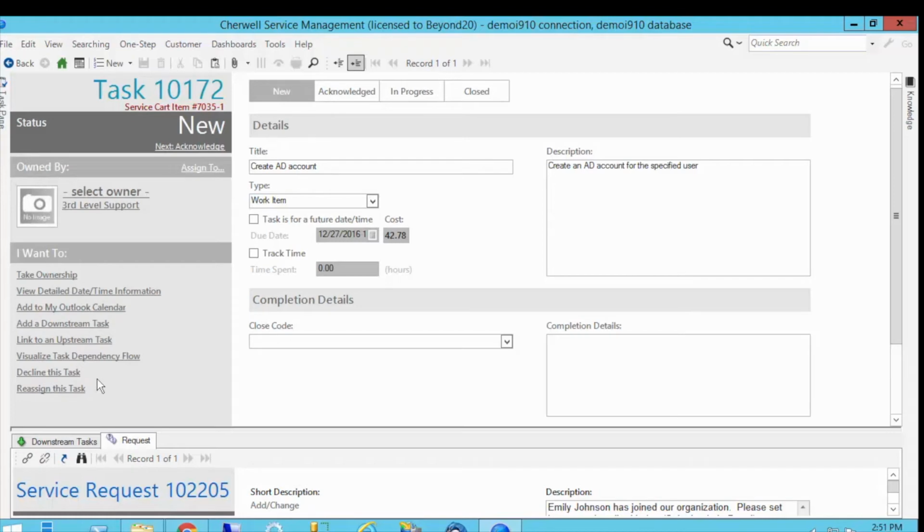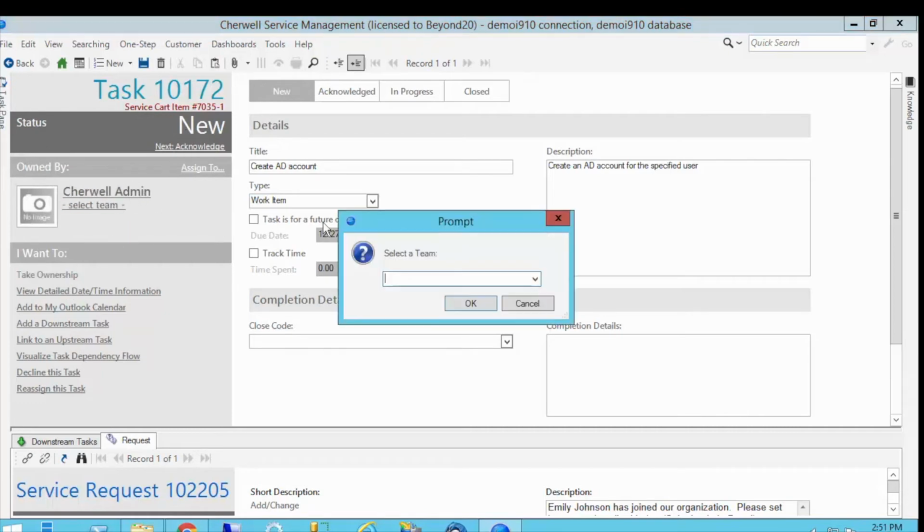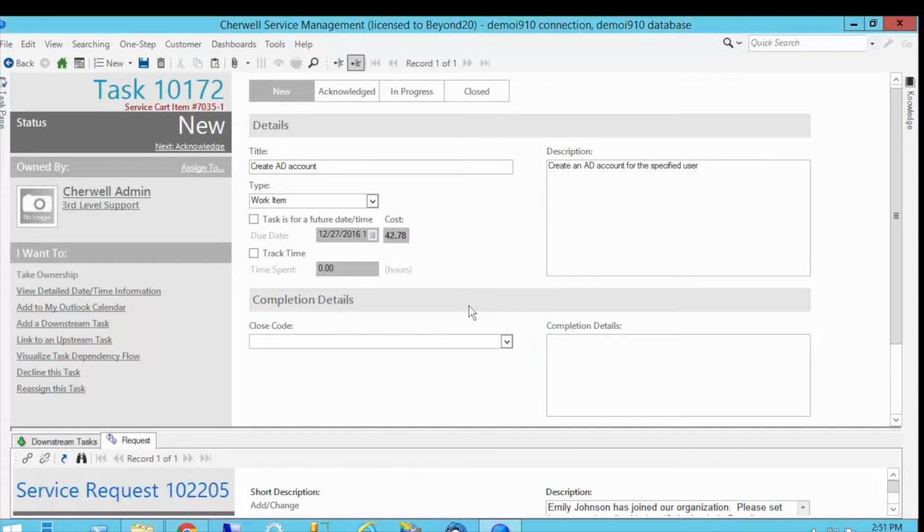There's other things that we can do with tasks as well. Including walking them through their life cycle. So this task is at new. If I take ownership of it, and I'll take my team as third level support rather. Save it. When I work through my workflow, if I acknowledge this task, what I'm really saying to anybody looking at ticket 102205 is that I have seen this task, I'm aware of its existence, but I have not yet perhaps started working on it yet. Once I set it in progress, this means that yes, the task is being worked on.